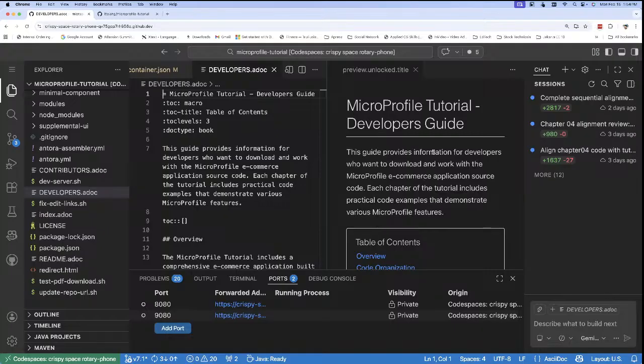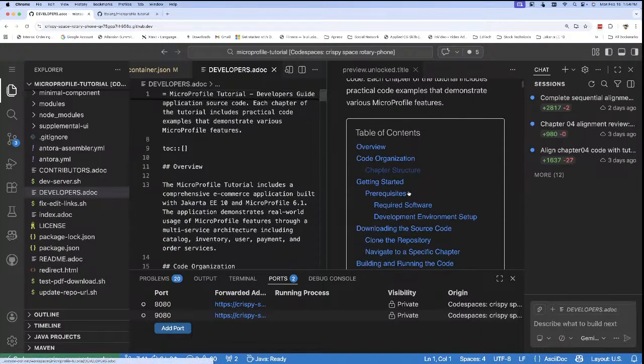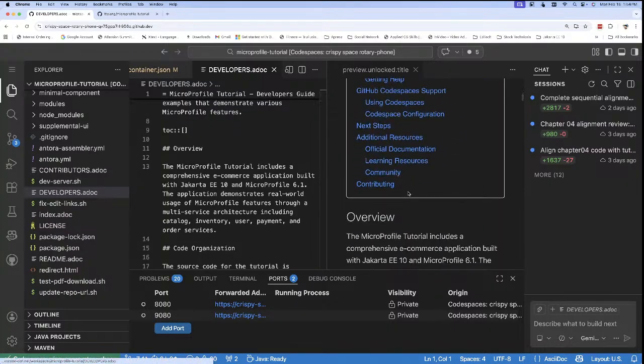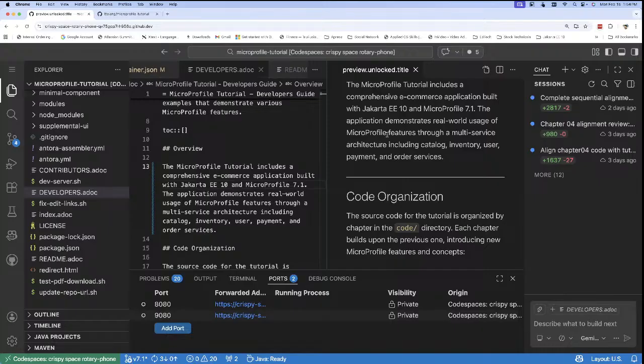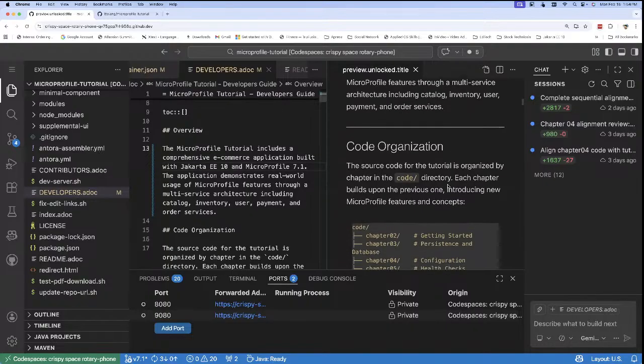So you see here we have this guide, how to download and work with our source code. In this we have documented each of the chapters. The coding will start from chapter 2. The MicroProfile tutorial is a complete e-commerce application built on Jakarta E10 and MicroProfile 7.1. We can update this now. It shows real-world usage of MicroProfile features through a multi-service architecture. So catalog service, inventory service, user service, there will be multiple services.